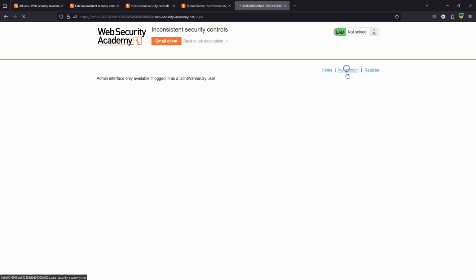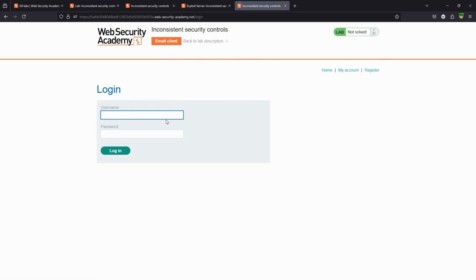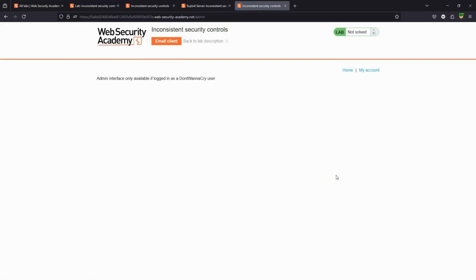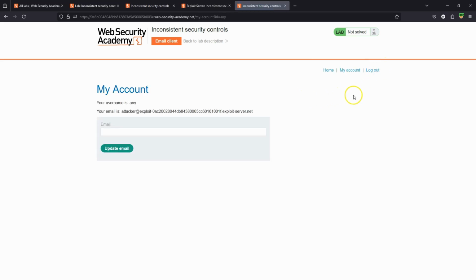Fine. Now if we head to the My Account section, let's log in with our newly created account. If we head to /admin, you can see admin interface only available if logged in as Don't Wanna Cry user. Let's head to My Account. Your username is any, your email is, followed by our email address. We get the option to update our email address.